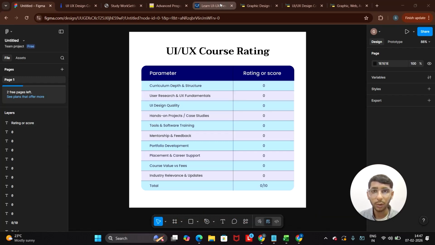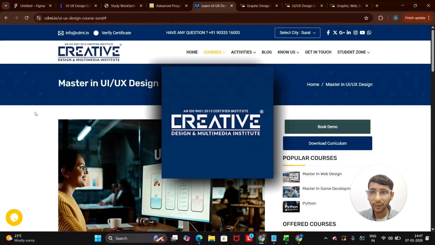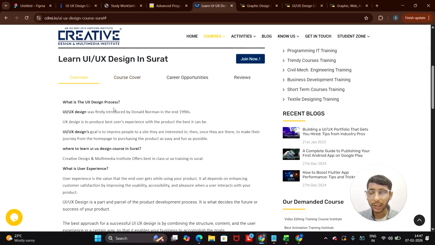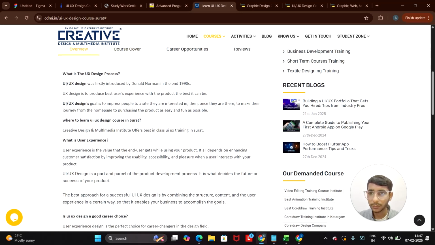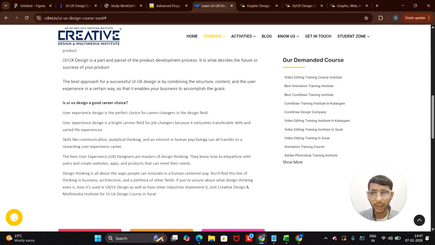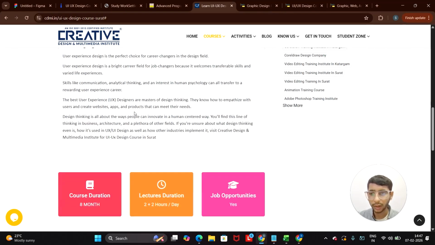So let's start with the course review. This course is from Creative Design Multimedia Institute and the course name is Master in UI UX Design, and it's basically located in Surat, Gujarat. And this is the overview of the course: UI UX design process, where to learn, what is user experience. According to all the theory and all the explanation part of what is UI UX and what is the design process, is it good or not, and all.